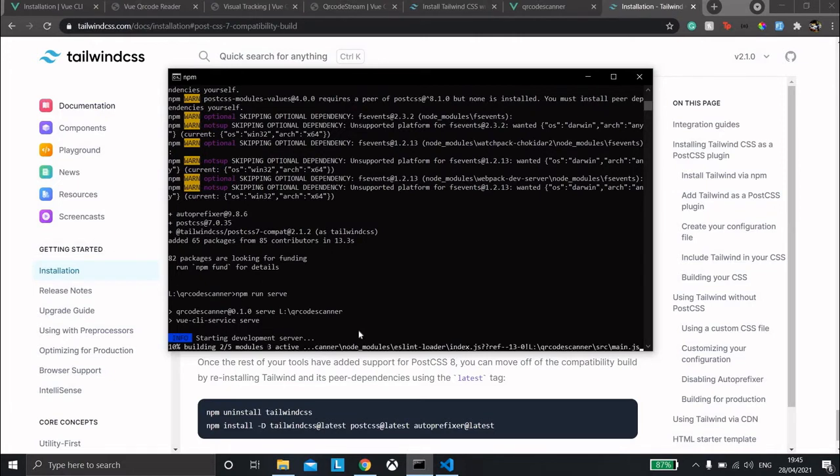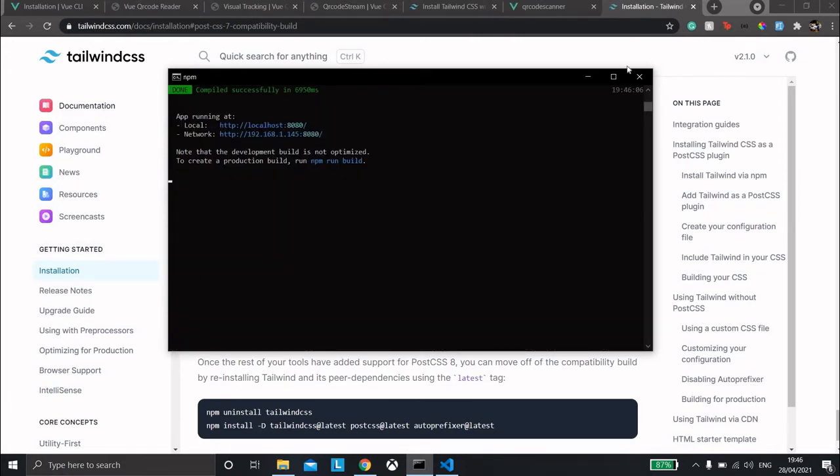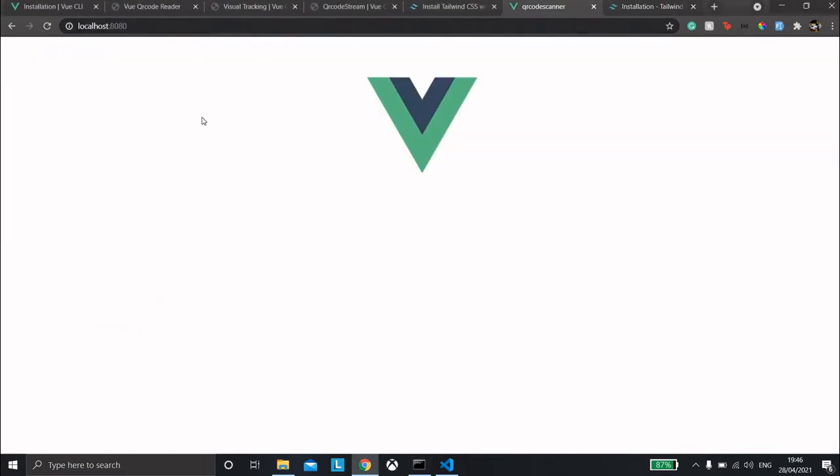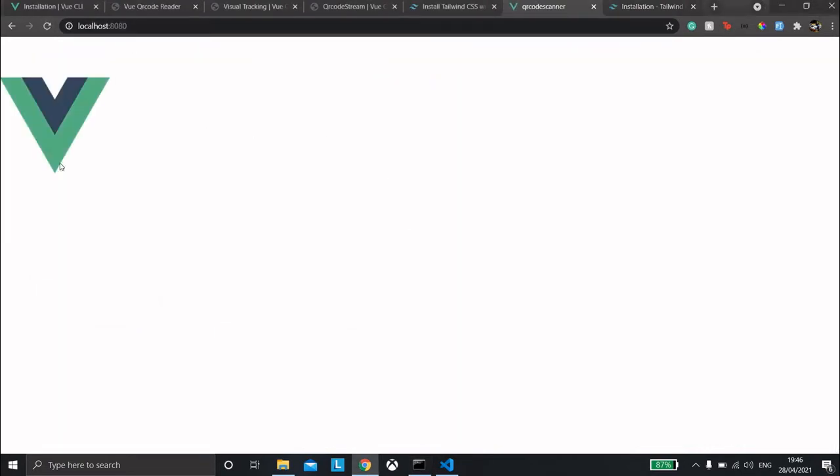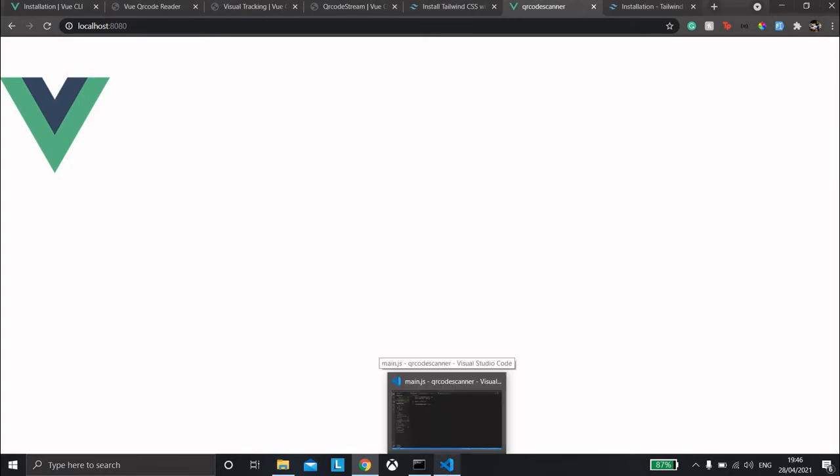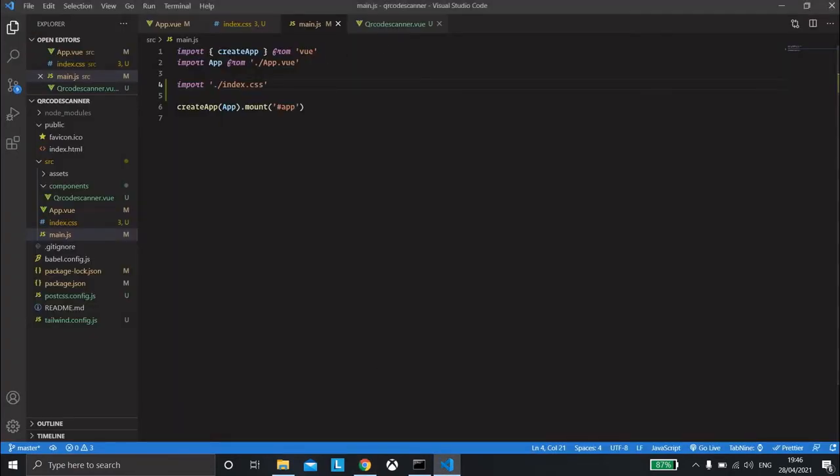And here we go in 3, 2, 1, start the server. There. So let's go back to our page, and then cool. So we have our Tailwind installed and integrated with our Vue.js project. So now let's try to use this.